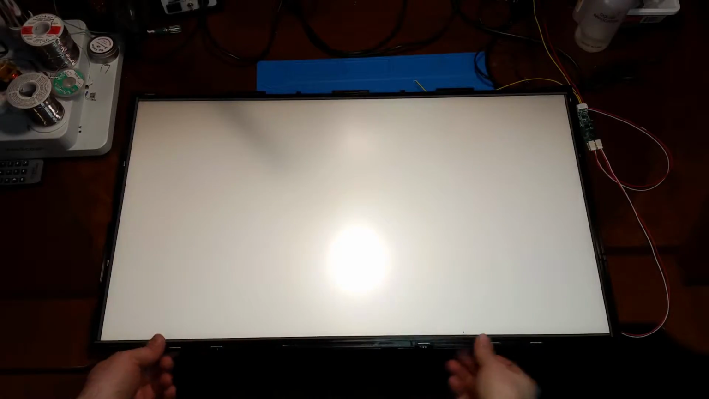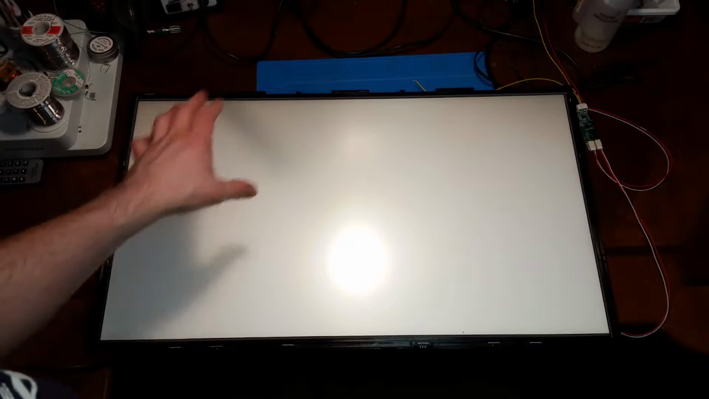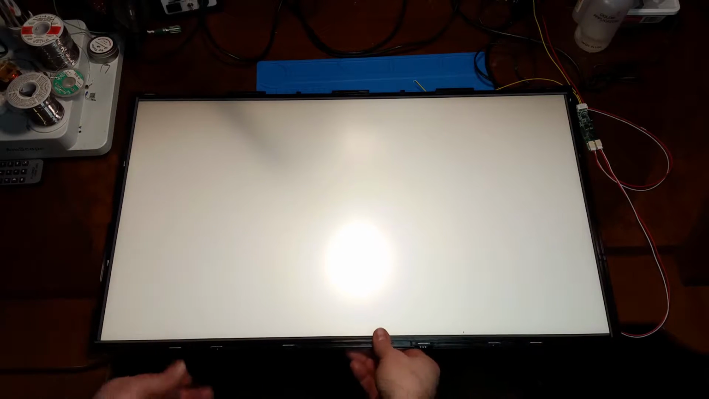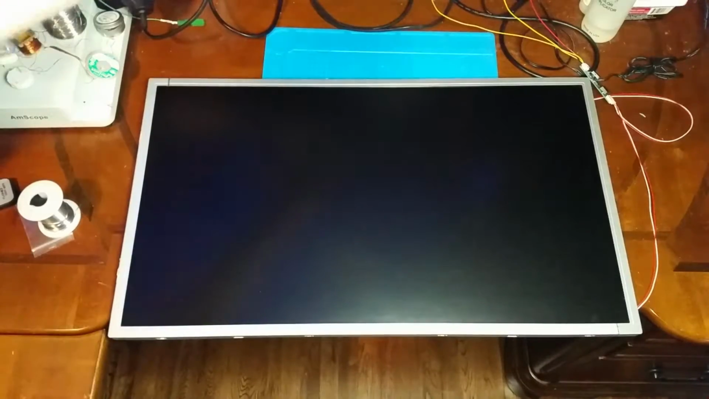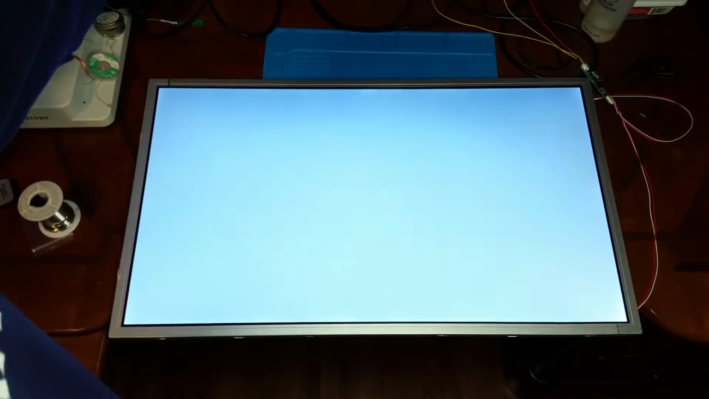Here are the LED strips installed in the channels, back in the plastic sandwich, ready for the LCD to be put on top. Just a final test before it's finished up, and it's looking good. And here it is with the LCD panel on.